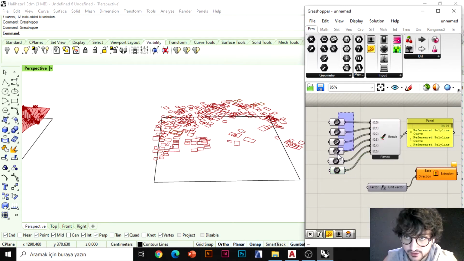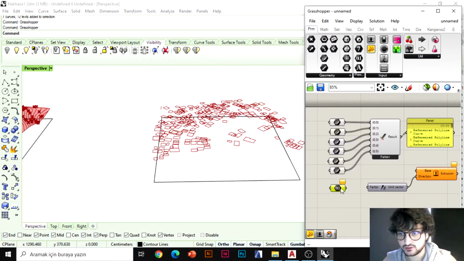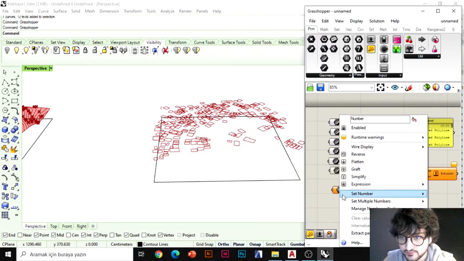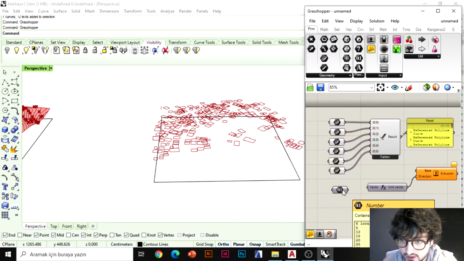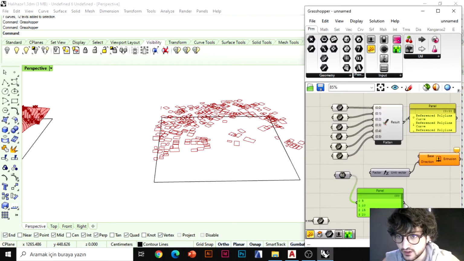So I need multiple values to extrude these curves, so I use a number container. If I look at the empty number parameter, I'm going to set multiple numbers: 5, 10, 15, 20, 25, 30. Six different values. Commit change. Now, as an output, we have got six different values.